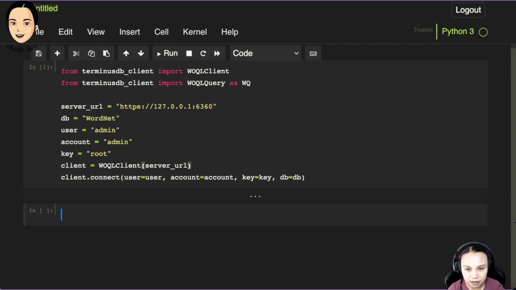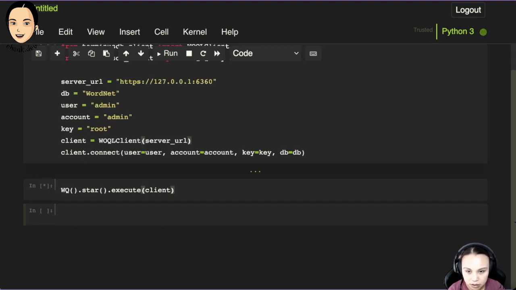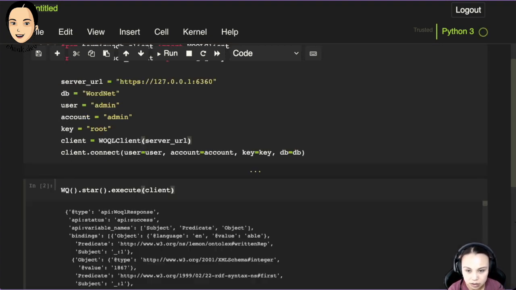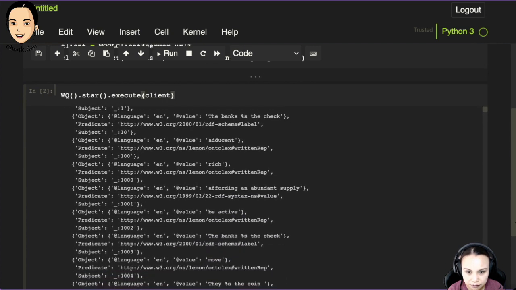So now I have the client. So what I can do is maybe have a WOQL query. Let's see if I can do a star here instead. Dot execute. And yep, I got loads of stuff.